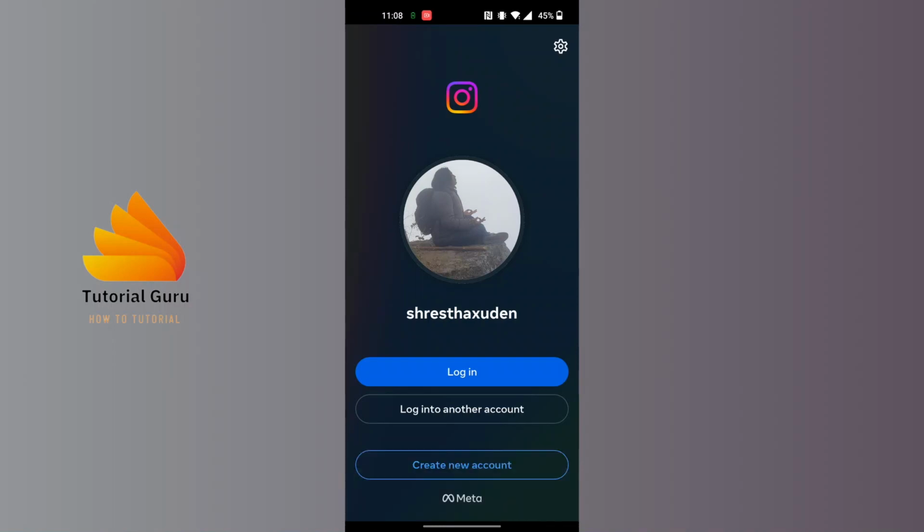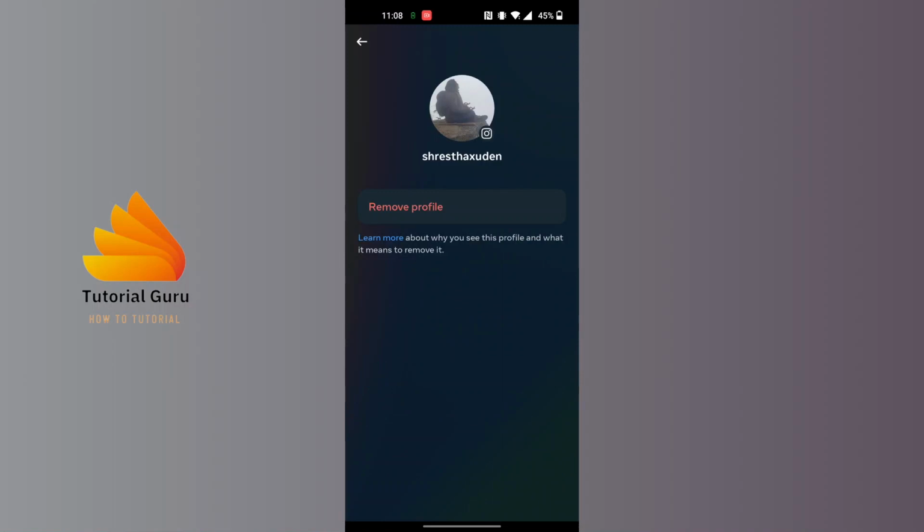If you want to remove that account, tap on the settings or the gear icon at the top right corner of the screen, and from over here you'll be able to remove that profile also. And there guys, this is how to log out of your Instagram account.